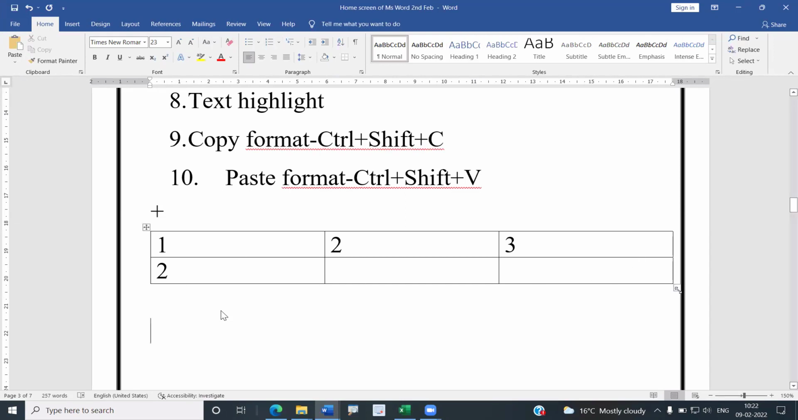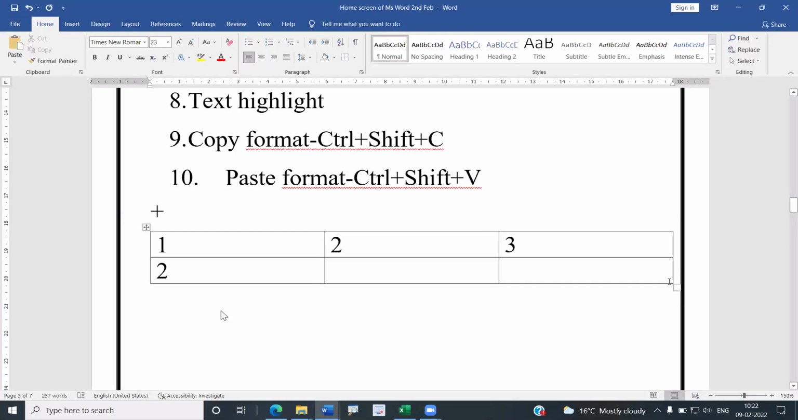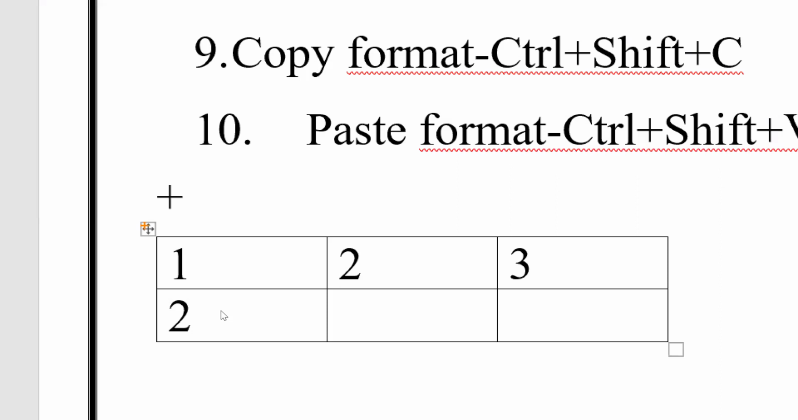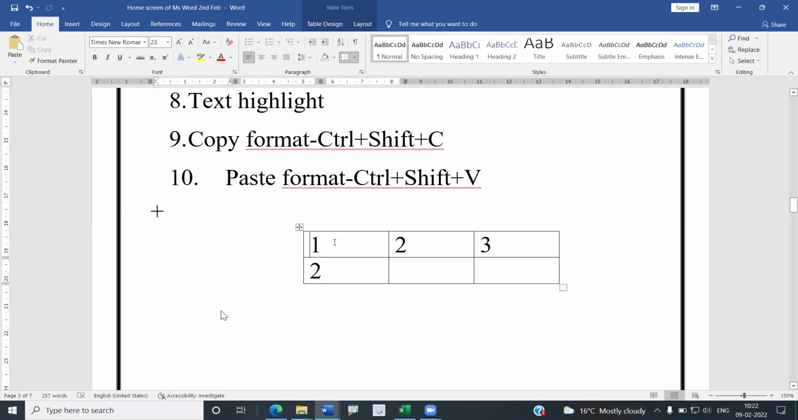Then from this corner, as you can see here, if you want to increase or decrease the size of your table, we can do it from here. And from this corner, this plus sign, the double-sided arrow on both sides, we can move our table from one place to another.